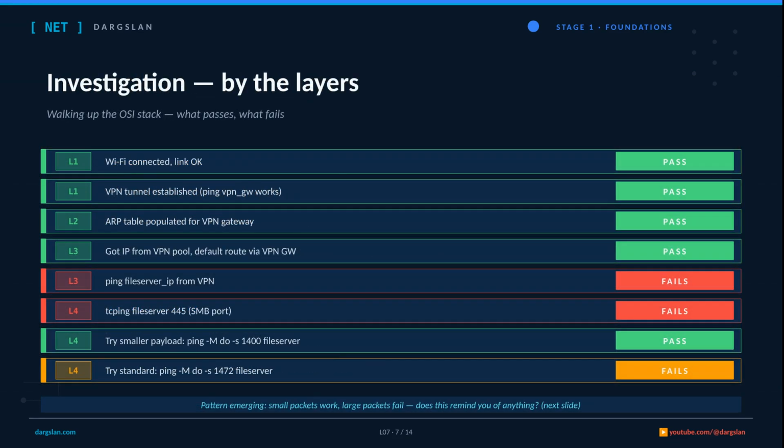Walking up the stack, the lower layers all check out. Wi-Fi is up, the VPN tunnel pings, ARP is resolving, and you've got a routable IP with the default route pointing where it should. But the moment you try to reach the file server itself, layer 3 ping fails and a TCP probe to port 445 fails too. Then the telling experiment, a smaller payload sails through while a standard size packet drops. Small works, large doesn't. Lock that pattern in because it's pointing somewhere very specific.